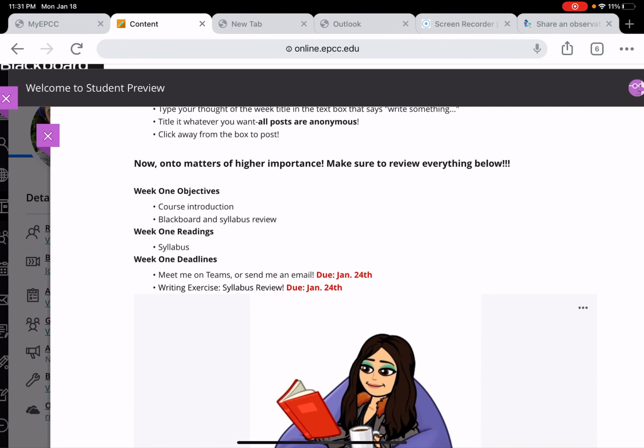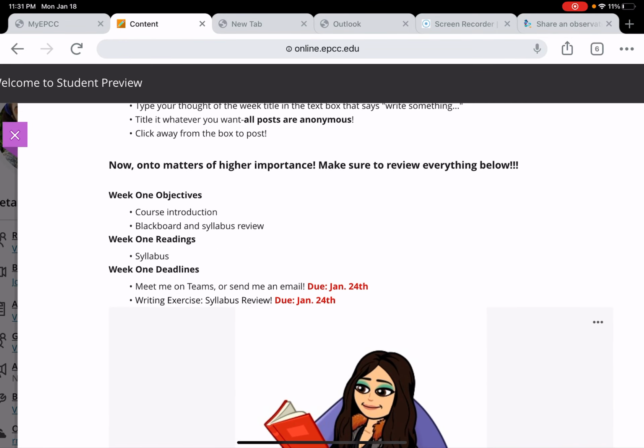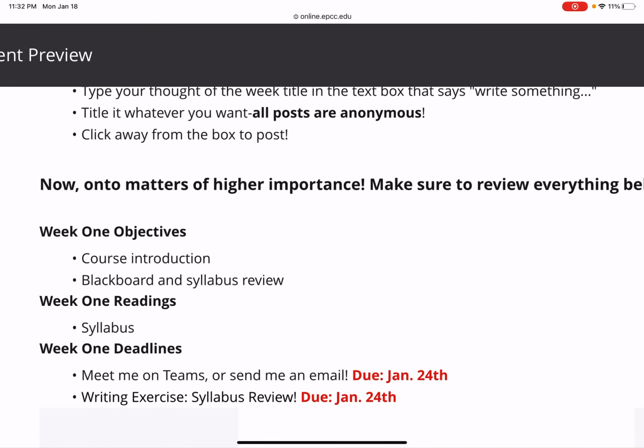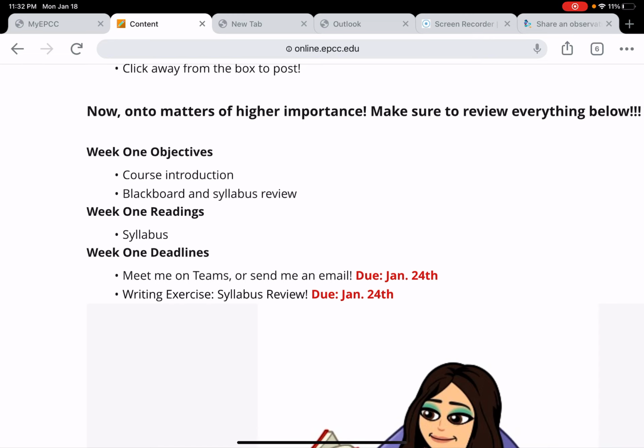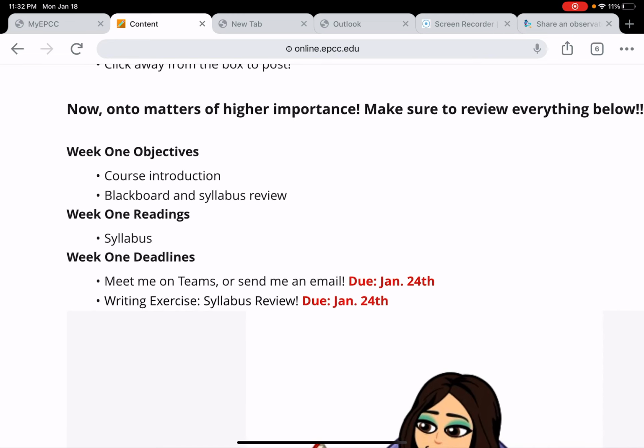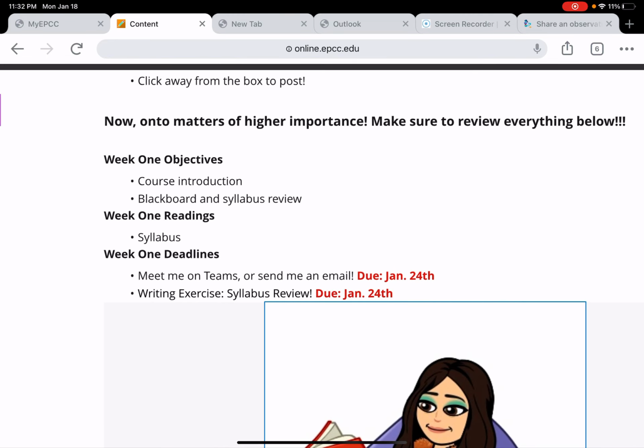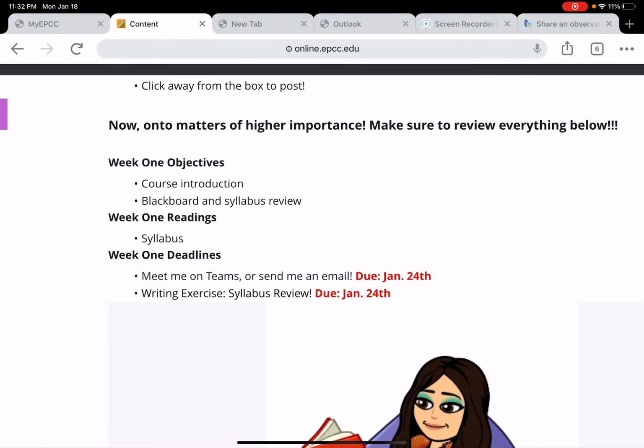And then, of course, matters of higher importance will always be at the bottom with the objectives for the week, the readings of the week, and the deadlines of the week. Obviously, it's week 1, so the readings aren't too scary. I hope they're not scary ever, but it's less this week, as you can tell. And just the deadlines. And these objectives, readings, and deadlines should exactly mirror the syllabus calendar.